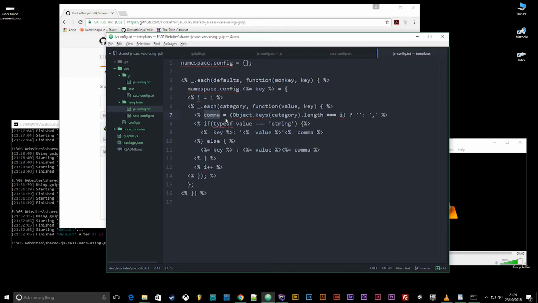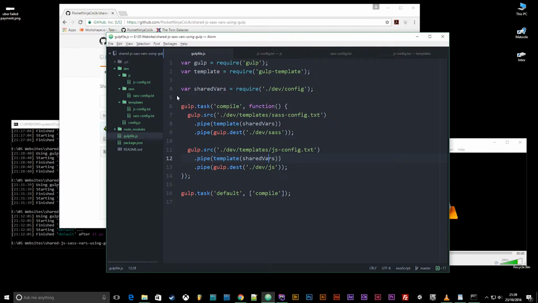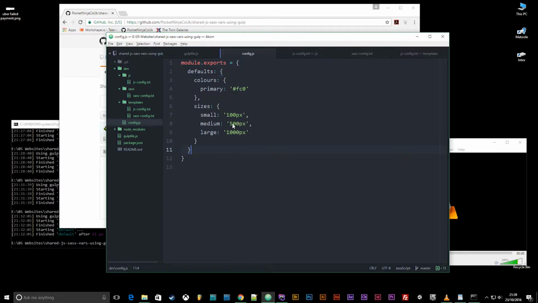So I set comma to equal either empty or a comma based on the object keys category.length. And then after that, it's a case of checking the type of, if it's a string, or if not, then just render it. Let's have a look. All of these are strings, but maybe I'll have something that's, I don't know, 100 or something. Oh, I know where it comes in. Lovely.